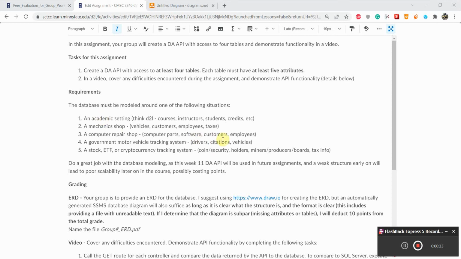Now you're going to be developing the database, and you're going to be connecting that to an API so that we can reliably get data from the database to the user without having them have direct access. So the database must be modeled around some of the following situations. The reason I chose these situations is because they're real world. These are some items that you might see. You might have a commercial customer or client come to you and ask you to take care of these items. So that's why I chose these.